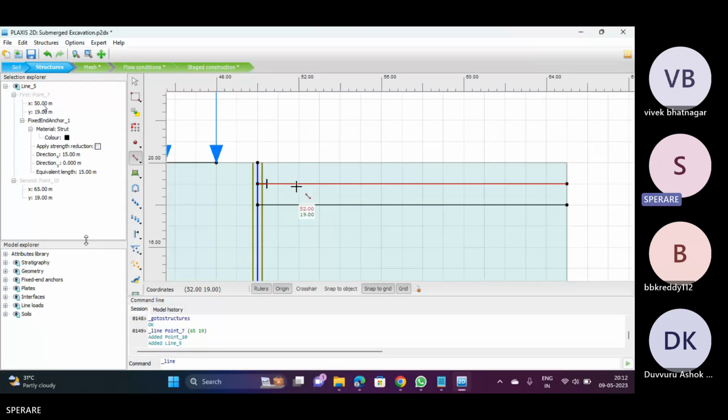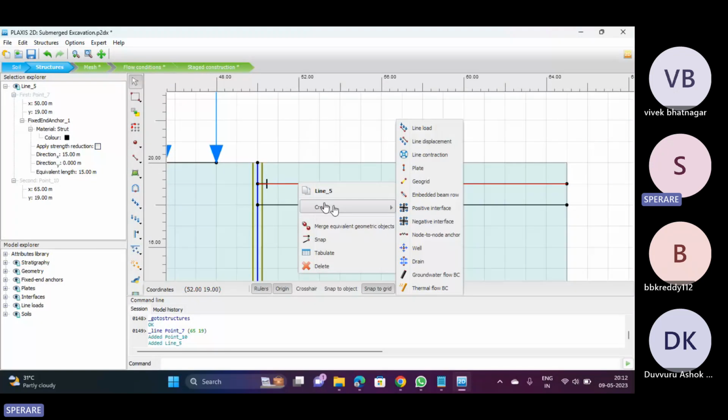This particular line you can right click, create, and now what are the best possibilities you can create? You can create it as a plate element. Or you can create it as an anchor instead of a fixed end anchor. If you really want to go for the anchor definition itself, you can click it as node to node anchors. Now the behavior has been changed to node to node anchors, and then you can assign the material properties also.